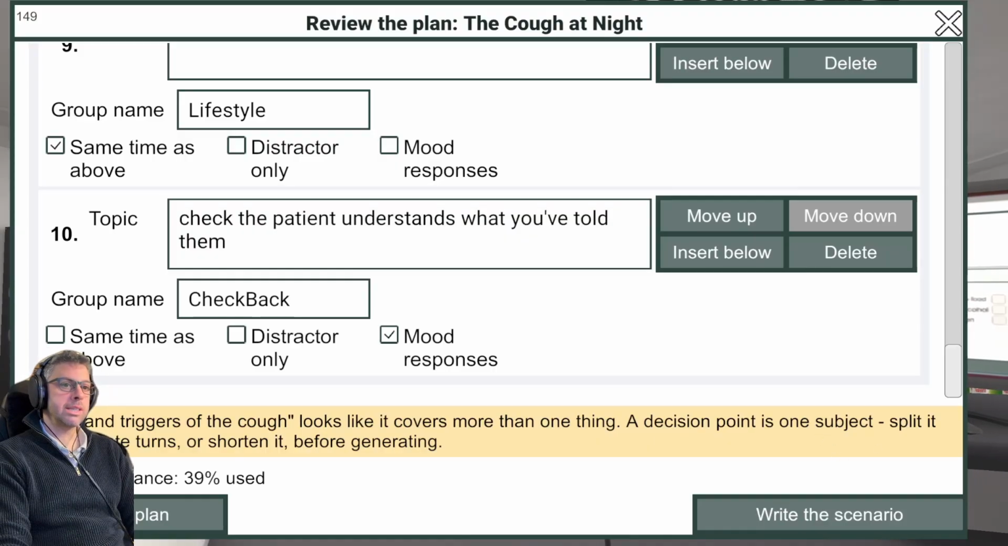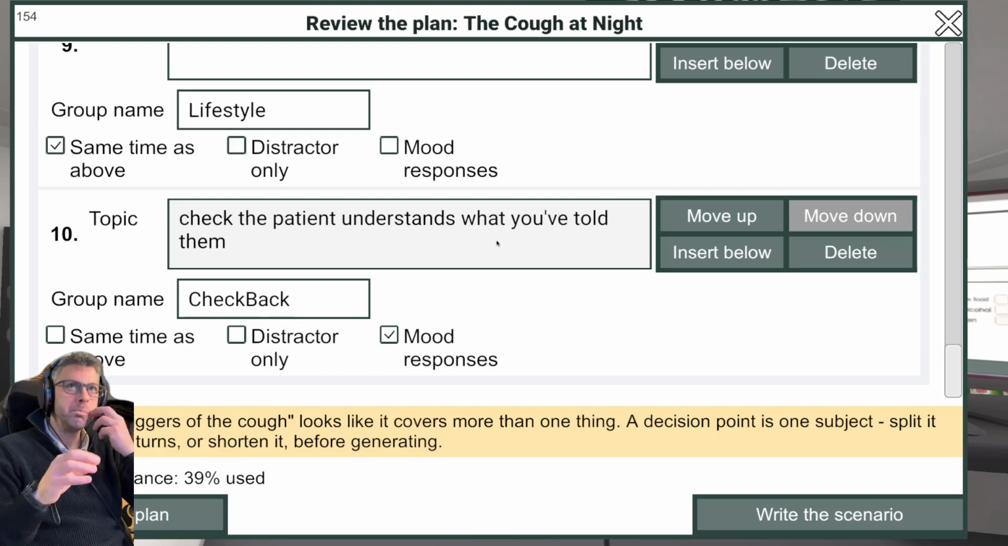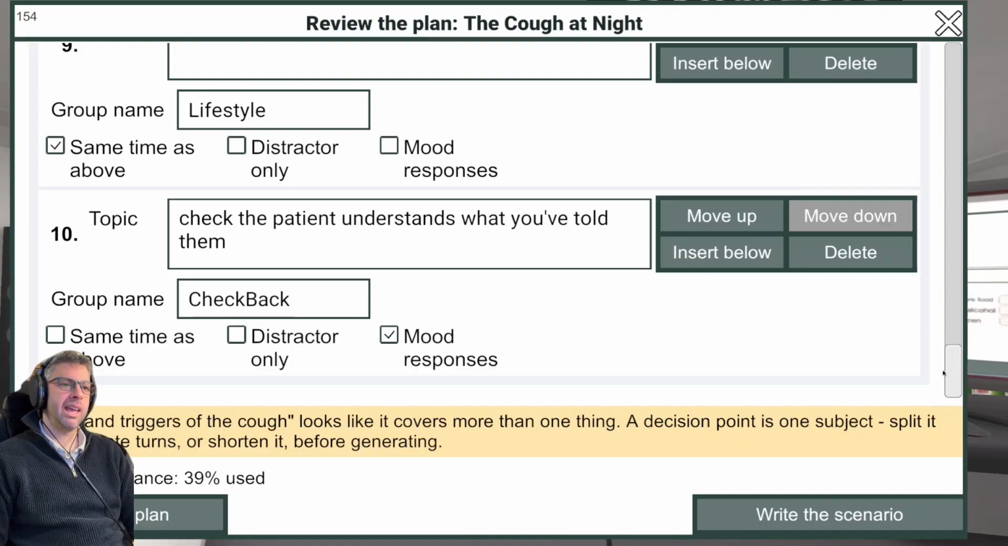It gives us some warnings down here, timing and triggers of the cough. It's sort of saying, hey, try to keep each turn about one thing. If you lump a whole bunch of conversation points into one turn, you end up with a really long, convoluted dialogue option, and that's to be avoided. I think in this case it's sort of okay though.